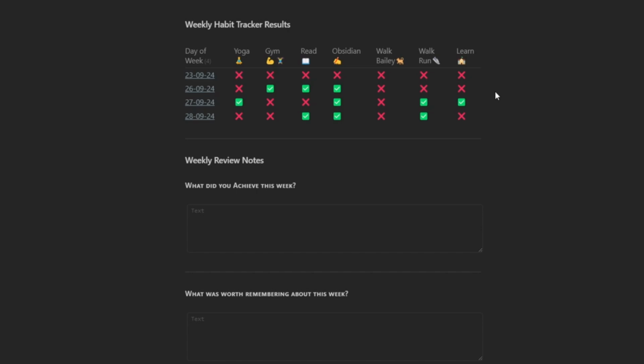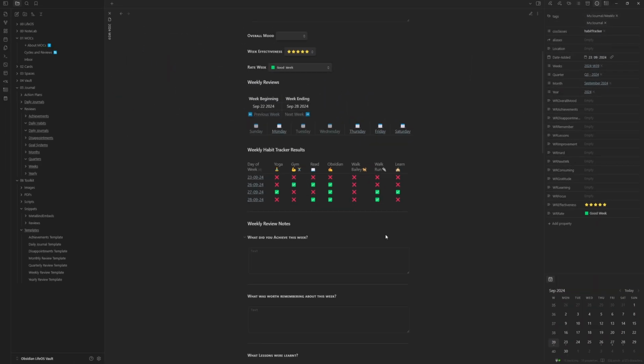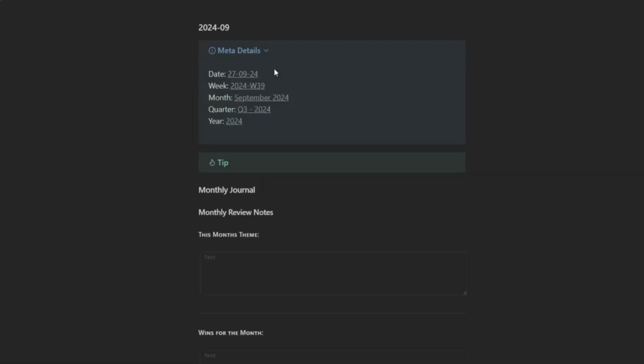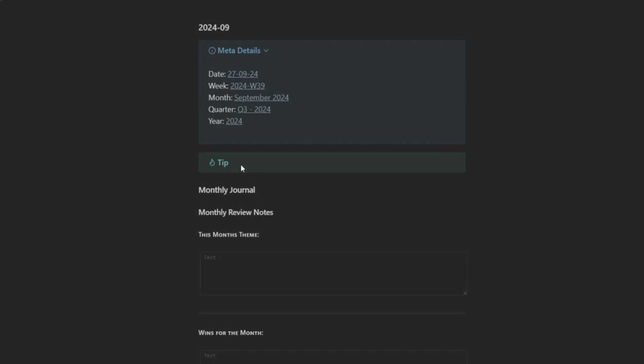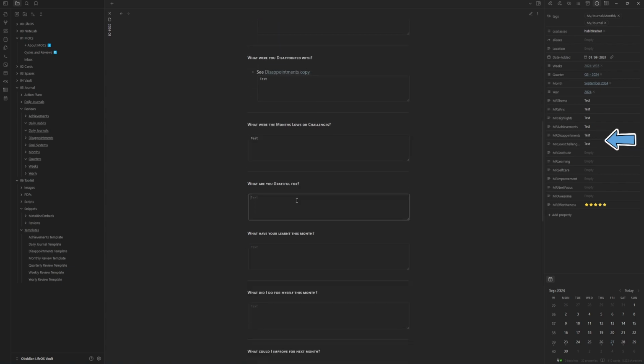We don't have a calendar button for months, quarters, or years. So we have a couple of options. We can press Control P, type in periodic, and open monthly note, quarterly note, or yearly note. So we'll do that for the monthly. So we have our meta details pulling in correctly. We haven't added our tip. So just go through and test all the fields work.